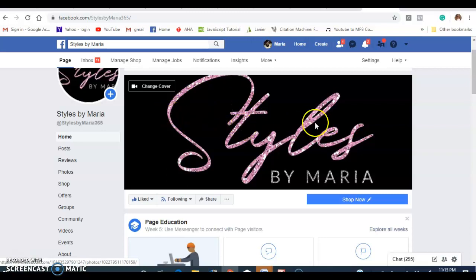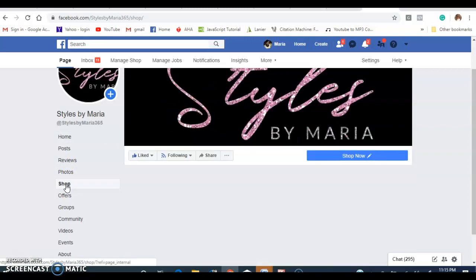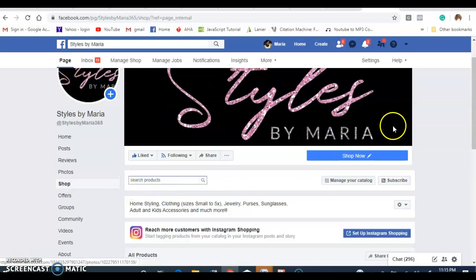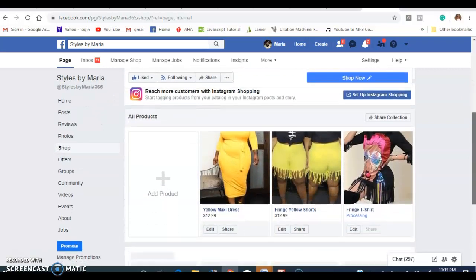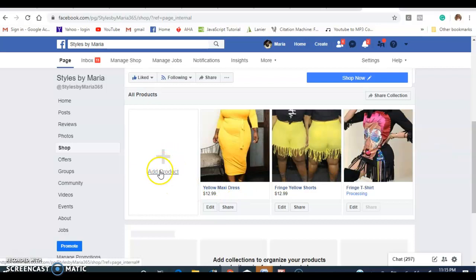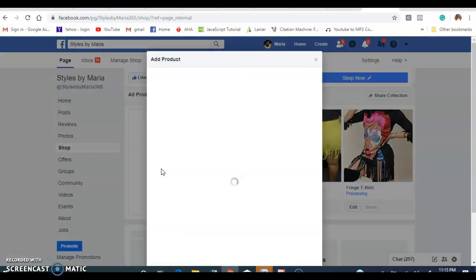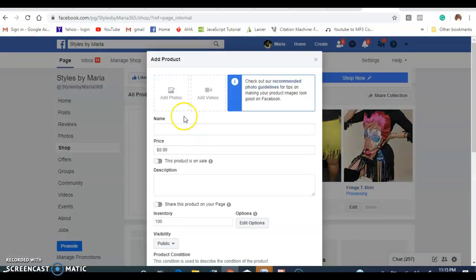But when you're going to edit your store, you're going to go over here where it says Shop. This will take you to the page where you can add new merchandise to your shop. And so it's very simple. You'll just click here where it says Add Products. You need to make sure that your products are already saved on your computer, because when you click Add Photos, it's going to go to your saved photos in order to add it.